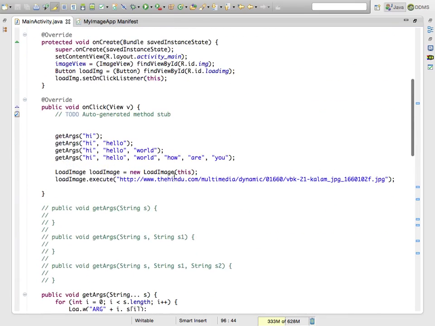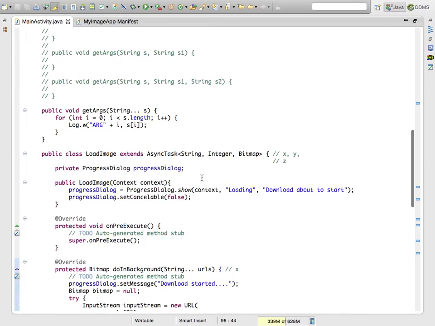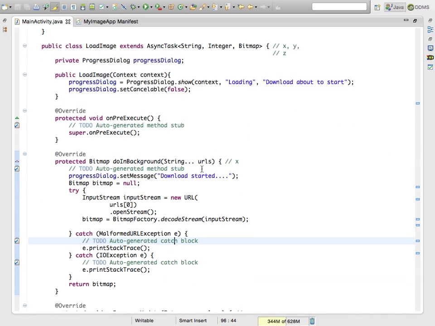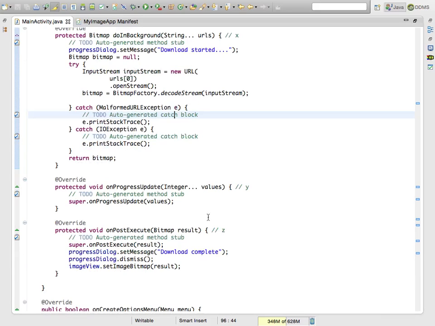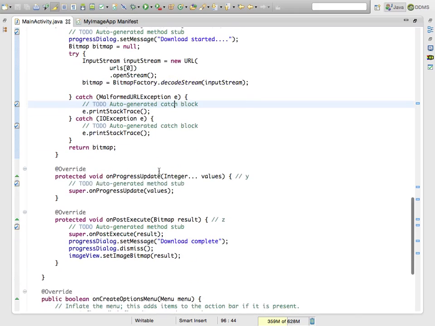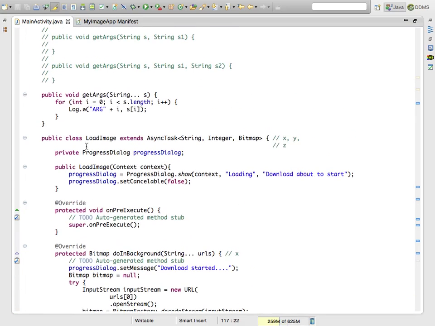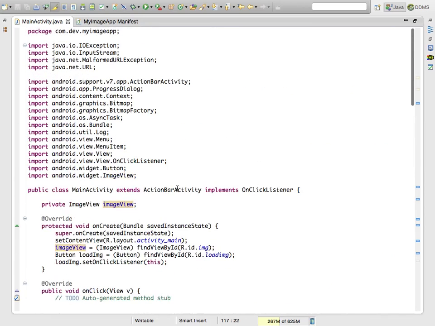In this example, we loaded an image from a URL. We have used AsyncTask to handle the URL callback, and we have also added a progress dialog which displays three types of information while it downloads the image. We are using an input stream to open the URL and get the stream, and decode it into a bitmap, and that bitmap is finally attached to an image view. And this has been defined as an inner class, written in the activity.